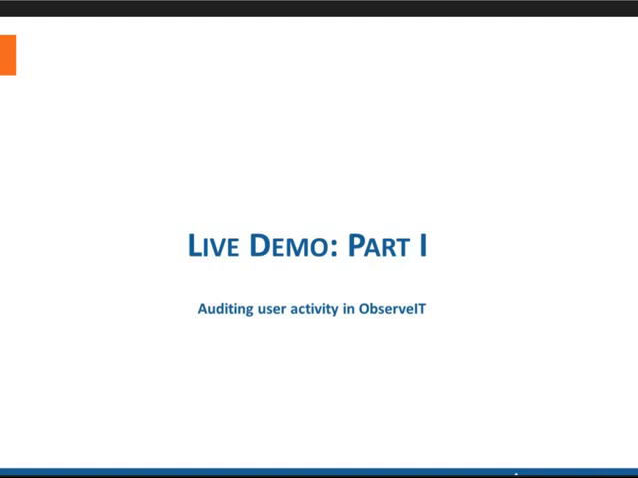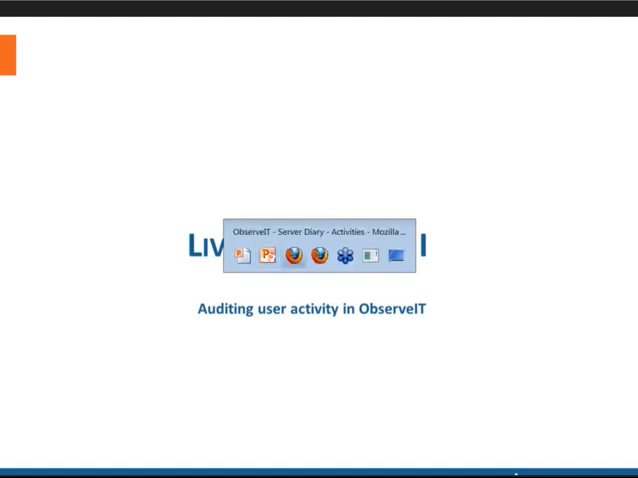Okay, that is the essential concept of the product, and at this point I'd like to dive in and take a first look at a live demo, seeing what auditing user activity looks like within the Observe It platform. After that, I remind you, we'll come back out and see how that user activity log is made effective within a SIM, within many different SIM platforms.